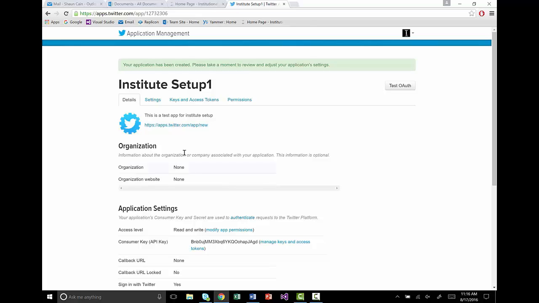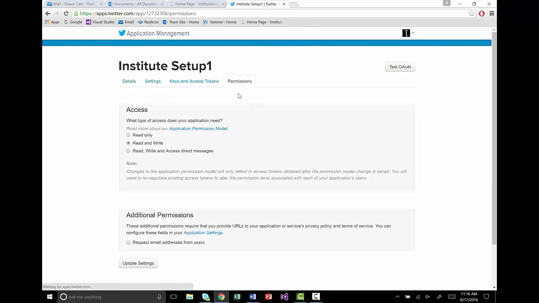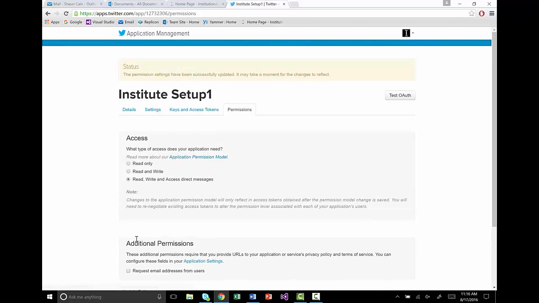So keys and access tokens and permissions are the two things that you'll need to interact with in the app. So permissions you'll need read, write, and access direct messages, and then update settings so that they take. And then we'll go to keys and access tokens.